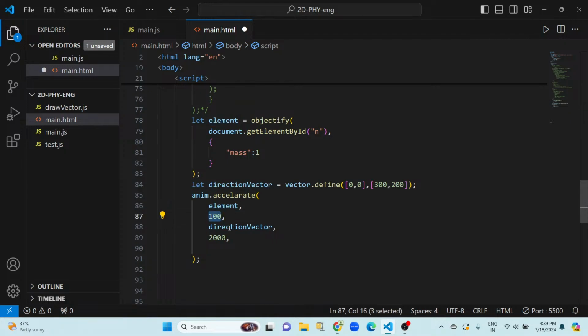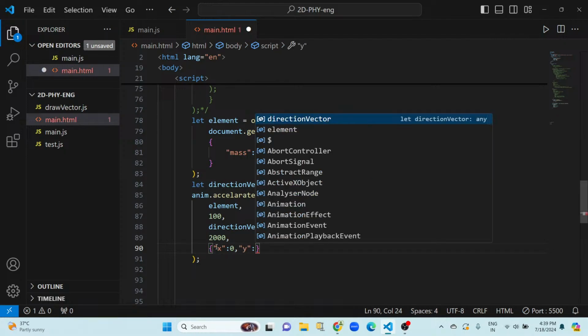So accelerate element, how much acceleration? 100. In which direction? In the direction vector's direction, for 2000 milliseconds, starting from. Now it asks what would be the starting point. For that we can define it to be 0, because even if we start from 100,0, that would be like here somewhere, then also we can go in the direction of the vector, because a vector parallel to the vector with the same length is the same vector.